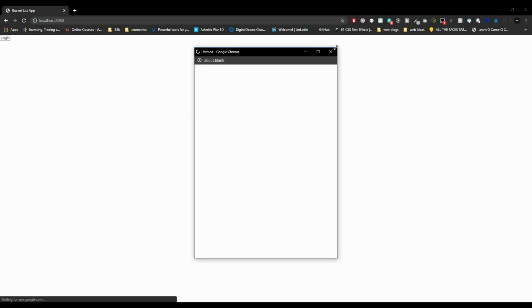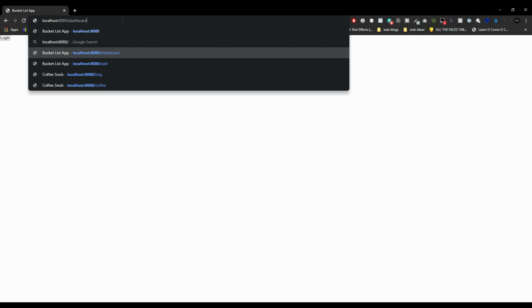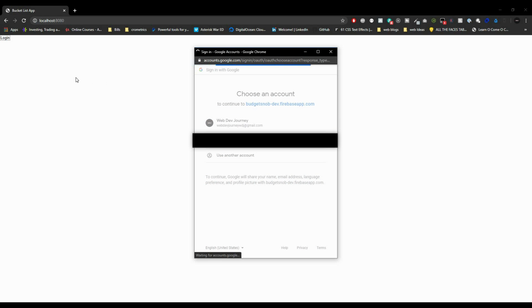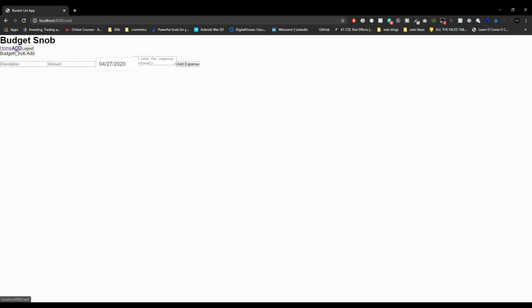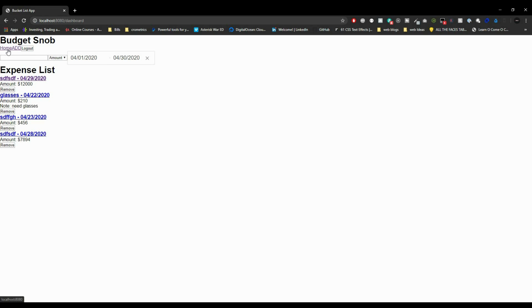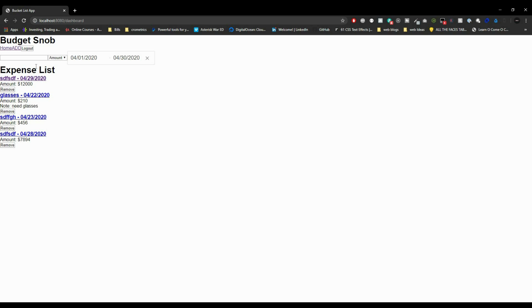If I log out, we go to the login page. Let's actually do the dashboard and I go to the login page. Awesome. If I log in, web dev journey, I could go to add, I could go to edit, right? And if I try to go home, it won't let me. If I try to go to the /dashboard, it'll just redirect me here. Awesome. That is also great.